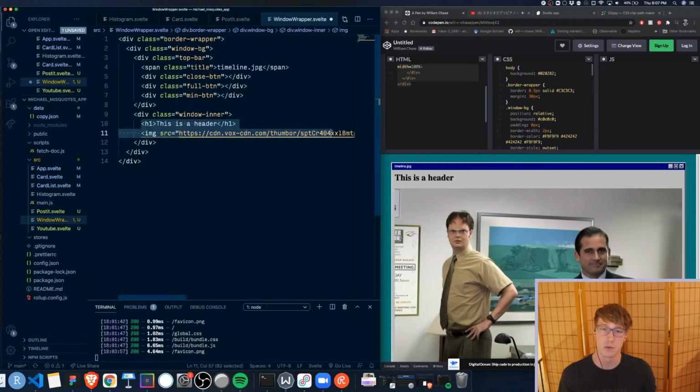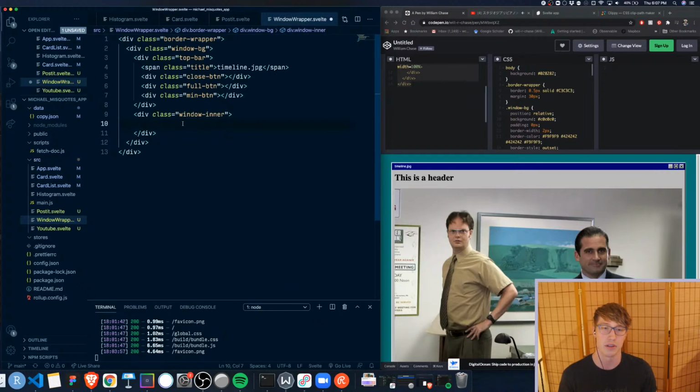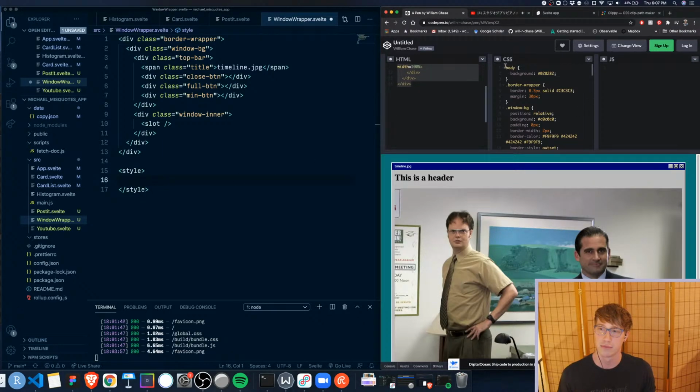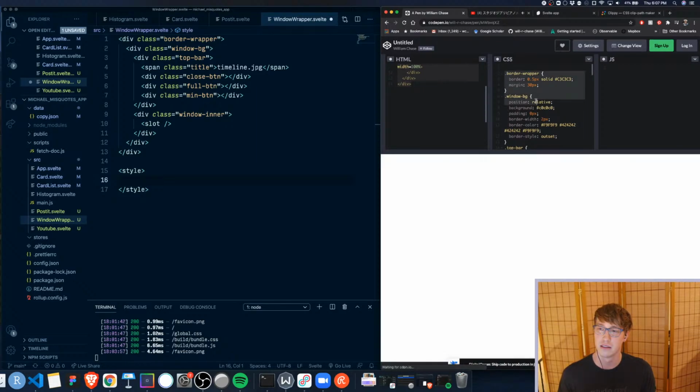and then this window inner is the innermost wrapper. So inside of here you put the slot, which is the Svelte syntax, and then I will put a style tag down here. And I don't want the body. I don't need that here.